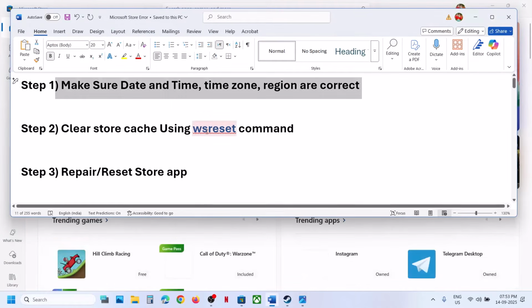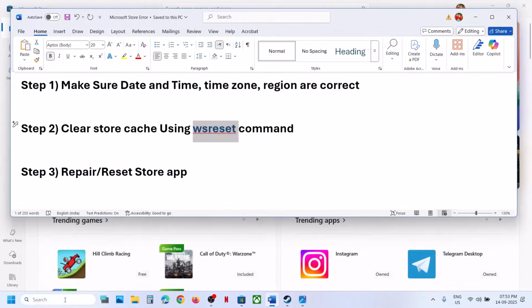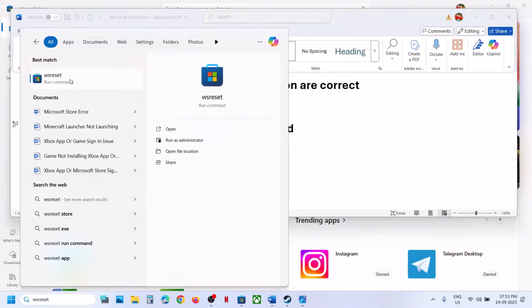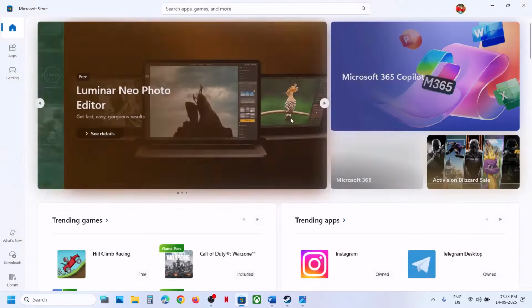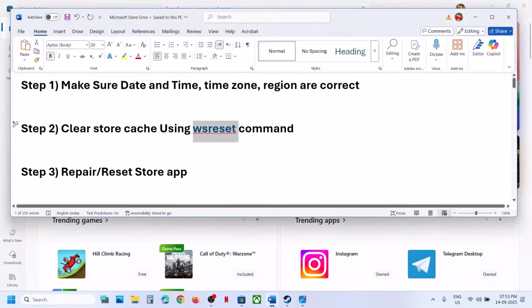Still not working, run wsreset command. So type in wsreset in Windows search box and then click on wsreset. This will reopen Microsoft Store and then you can check.